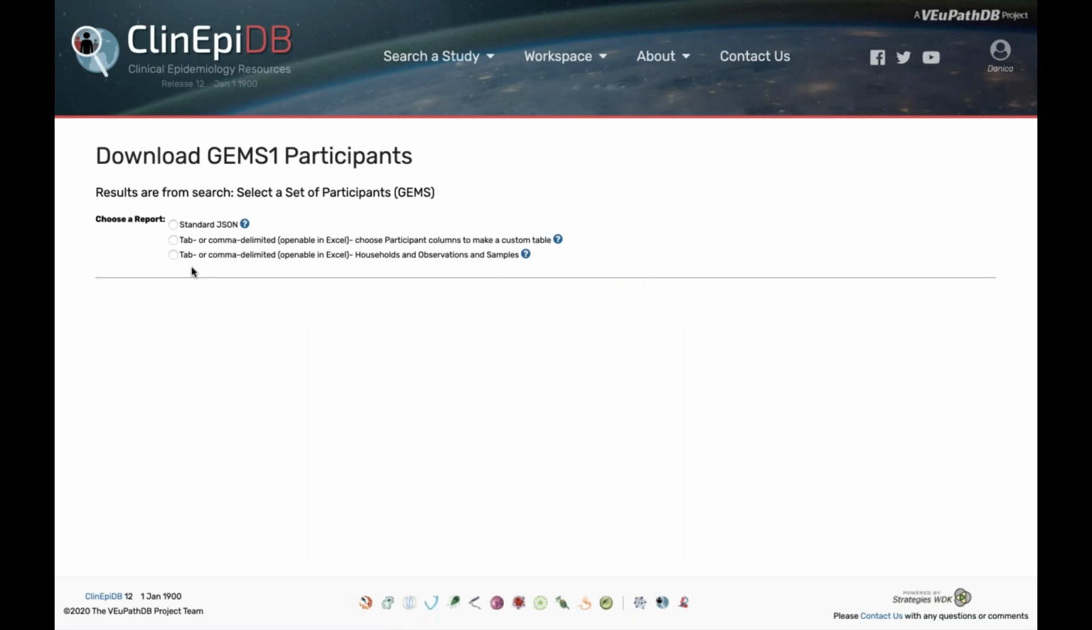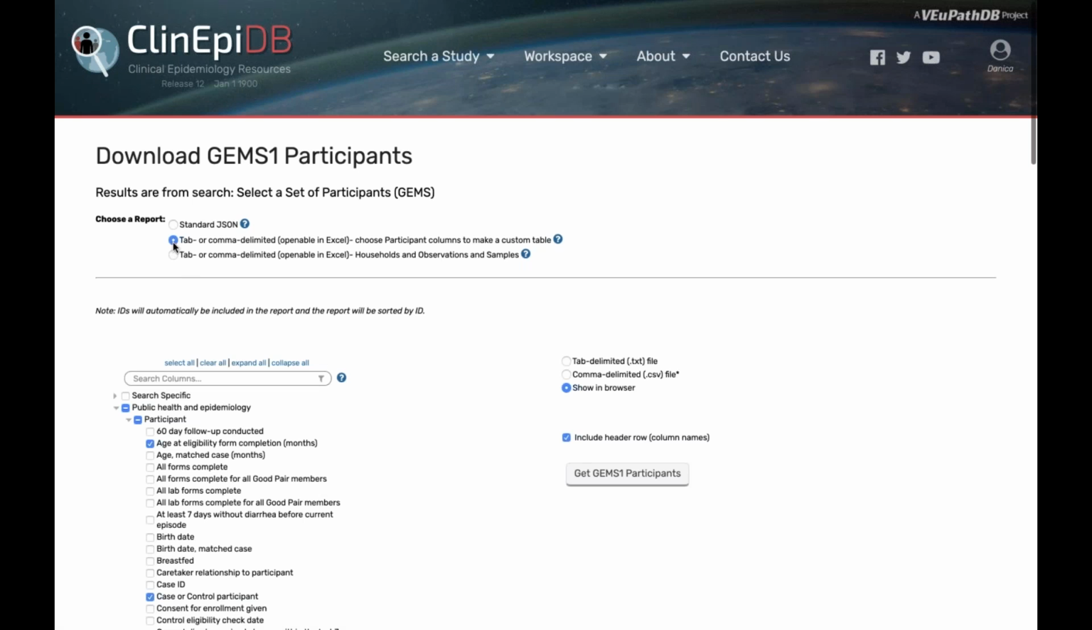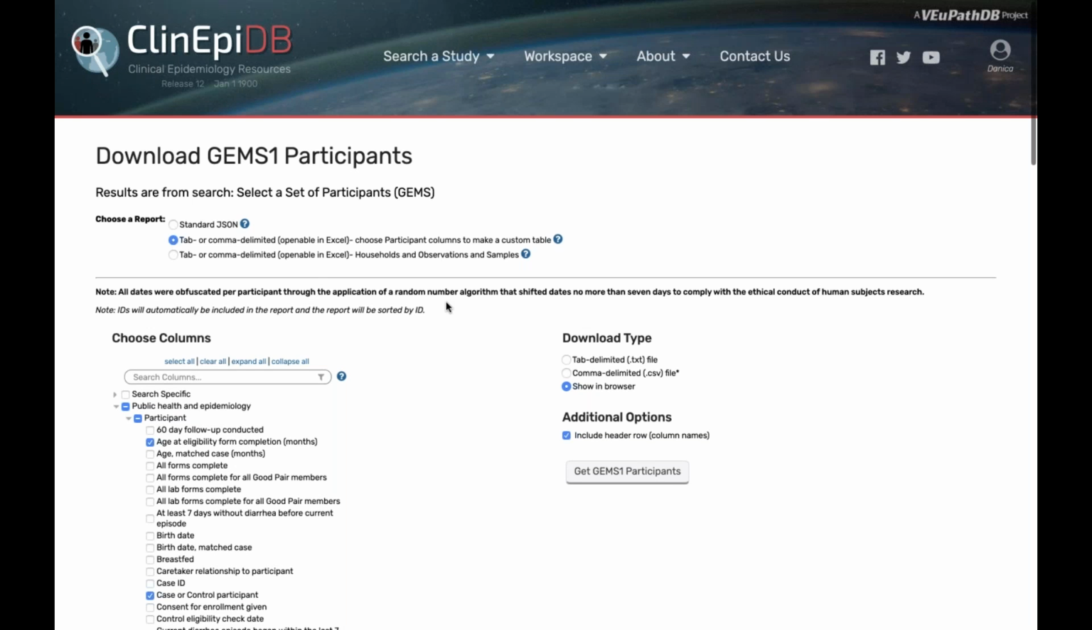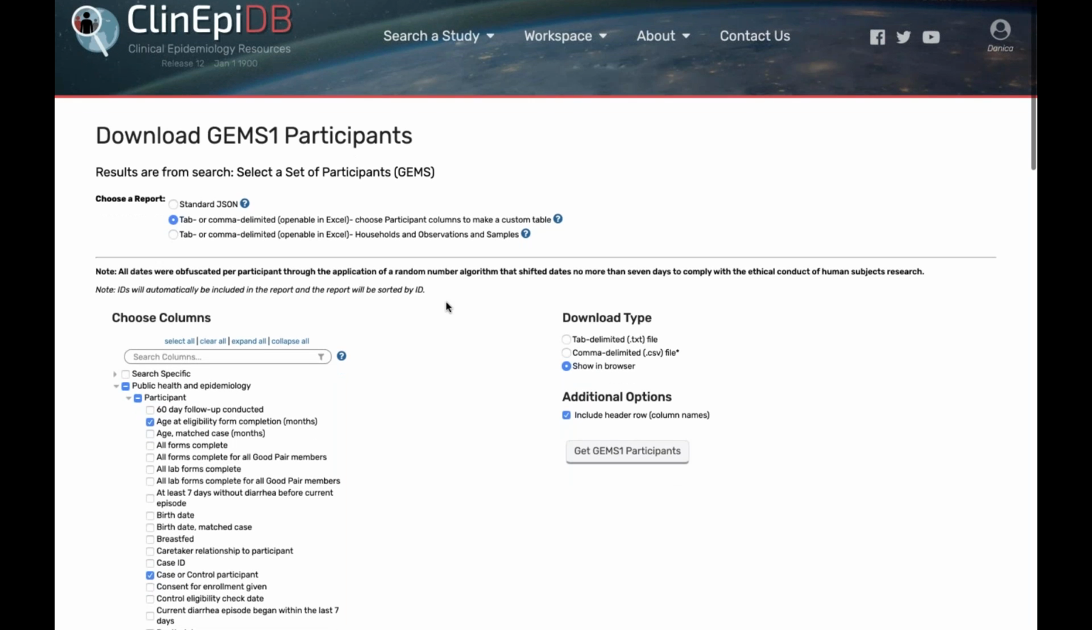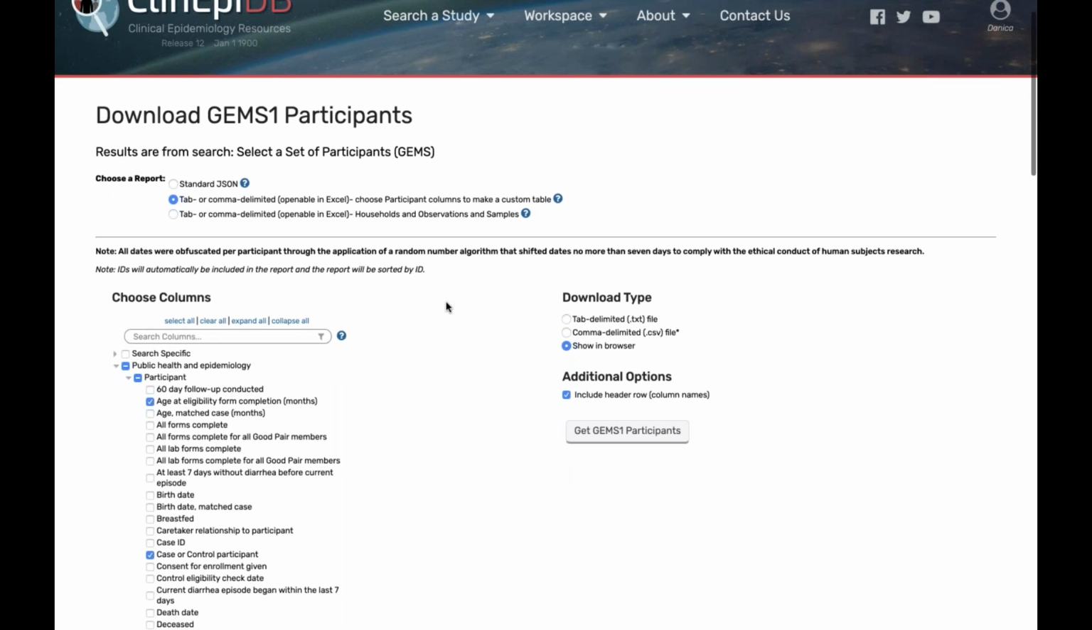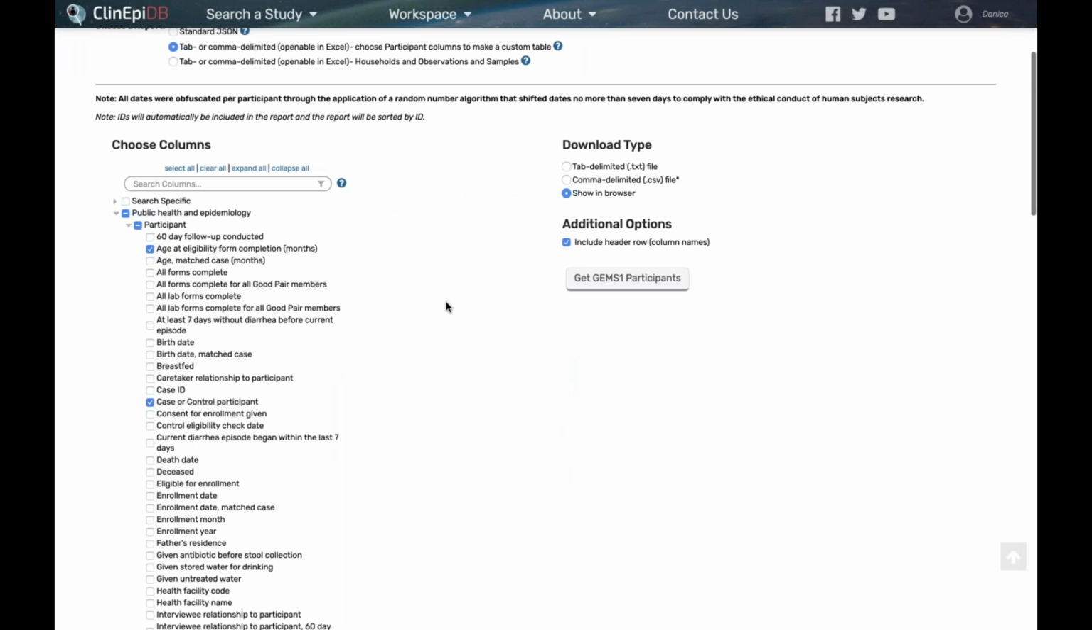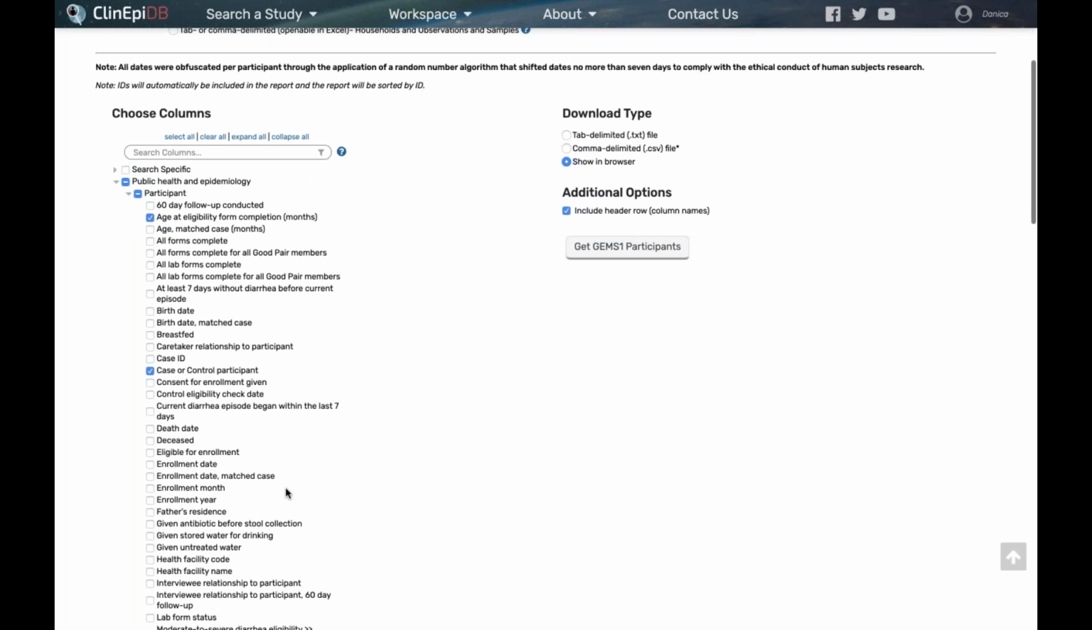And so now that I've logged in, I can choose if I want to download participant level data or household observation sample level data. I'm going to download that participant level data. And it's going to ask me about what columns I care about. And so same thing, I'm just going to go through this list and figure out what data is interesting to me.